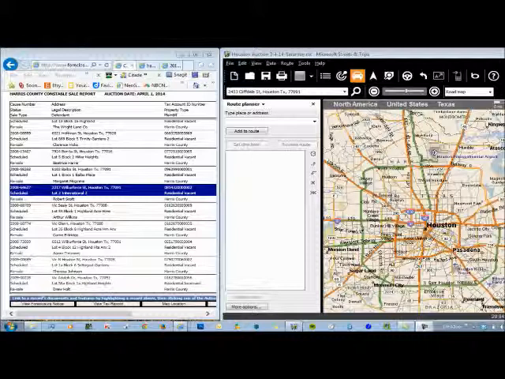So the first thing you're going to want to do is get a hold of the digital copy of your list, whether it's from Houston's website or if you have it exported into some kind of Excel spreadsheet. The reason you want to use a digital copy of the list is so that you can copy and paste it into Streets and Trips instead of typing it. That will eliminate some human error here.